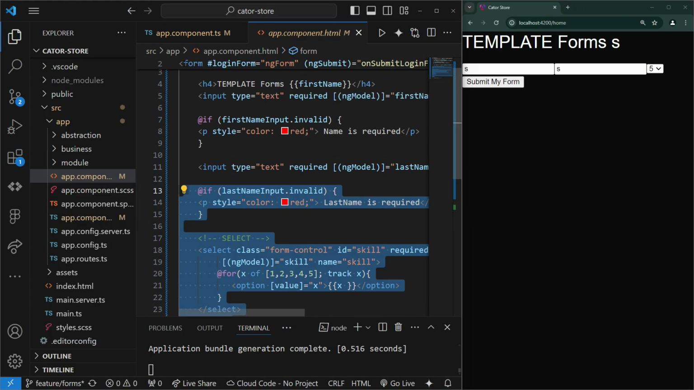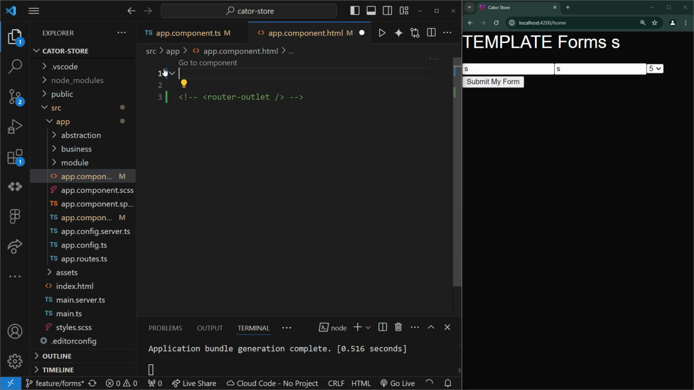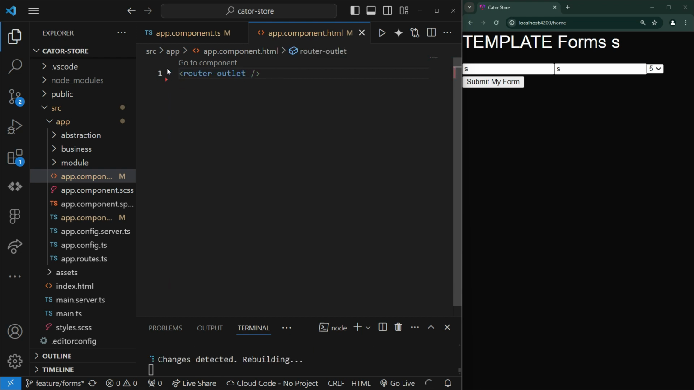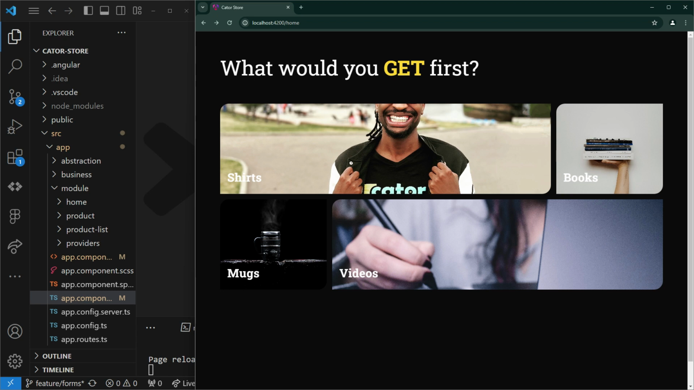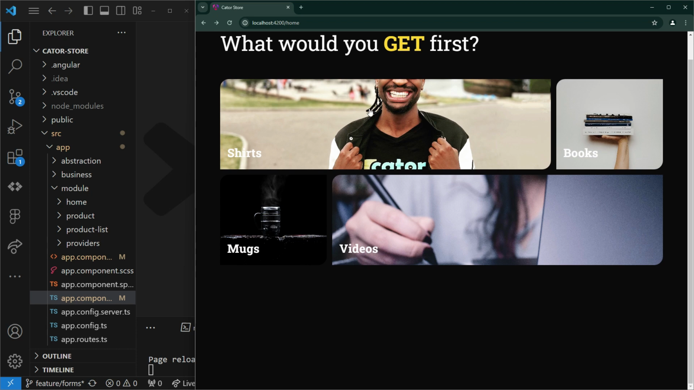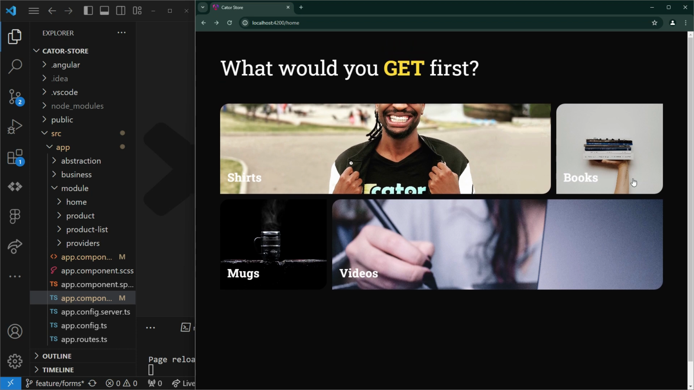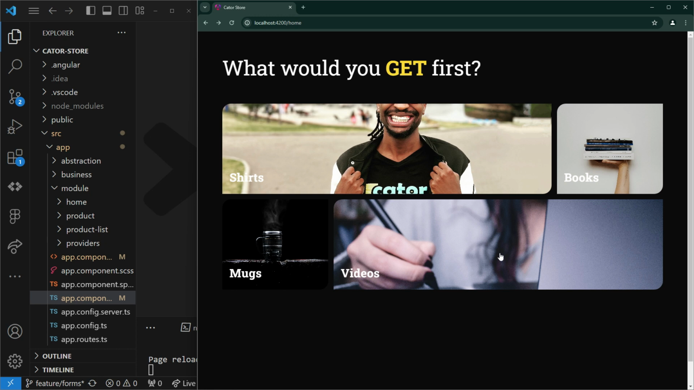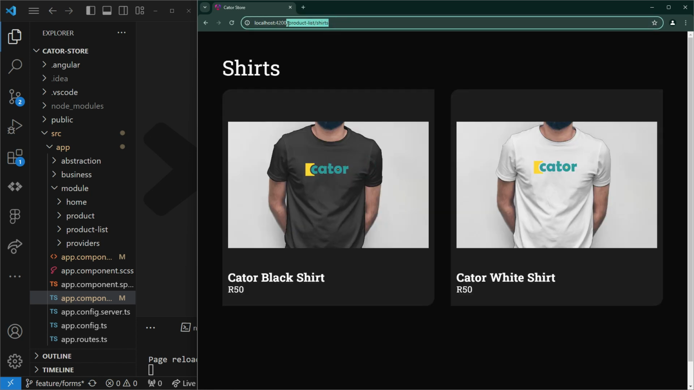Before I go to the reactive forms, I would want us to restore our initial app, right? For those that have been following the whole series, you know that we were building a Cator online store to be able to sell different things like shirts, books, mugs, and I also updated content to be videos so that it can be a bit more descriptive. And you know that if we click any of these cards, it will show the product list component, which, I mean, it's quite a simple one. It just shows a list of cards that are showing the picture as well as the title.